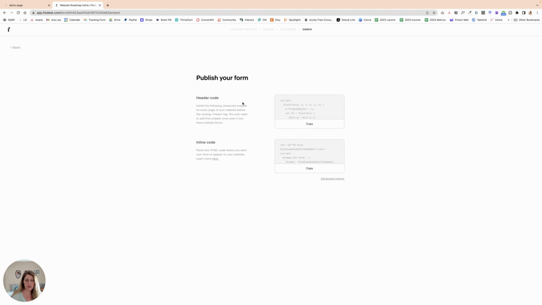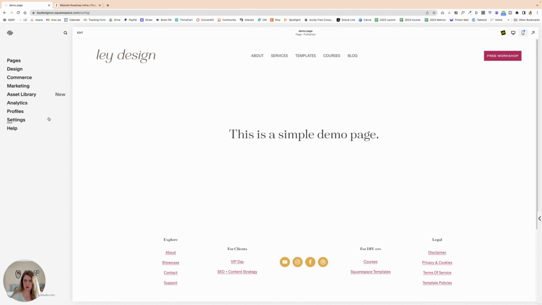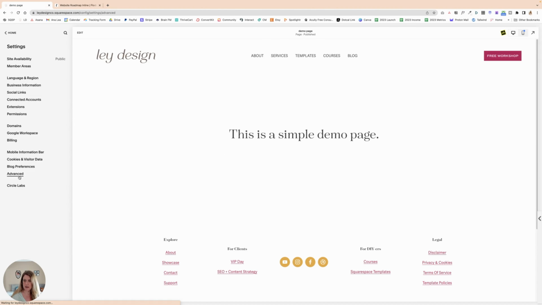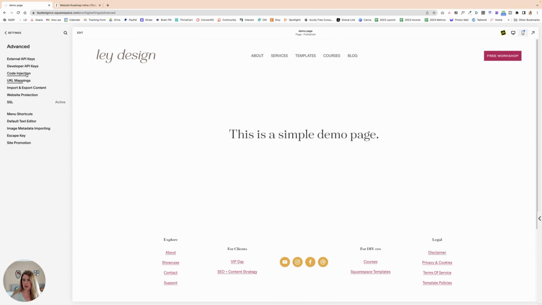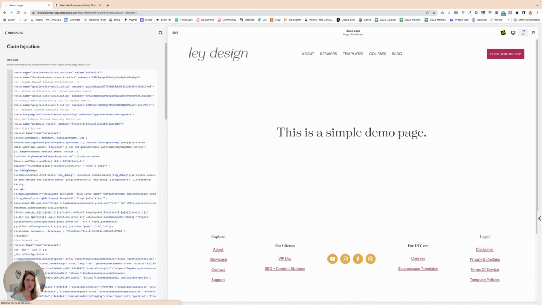So Flodesk is going to give us two pieces of code. You'll want to copy the first piece of code. Click Copy. And then we are going to go to our Squarespace website under Settings, Advanced, Code Injection. Again, keep in mind that this will work if you have a Squarespace business plan and up. If you have the most basic of plans on Squarespace, this will not work and you will need to use the landing page from Flodesk to collect your subscribers.